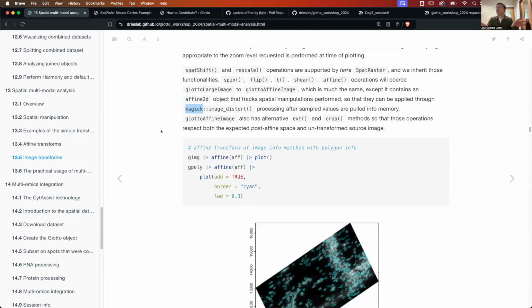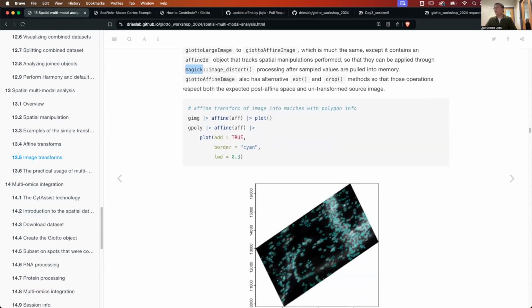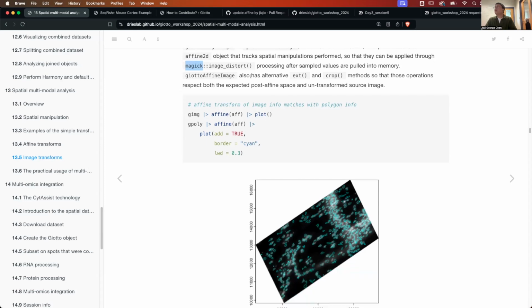We sample the values out, then we run this image distort using affine based on a couple of coordinates that we use as control points. And that's how we end up with this affine distorted image to map with the rest of our data. It also has alternative extent and crop methods so that these operations respect both the expected post-affine transformation space, and also the untransformed space, which is your source image itself.